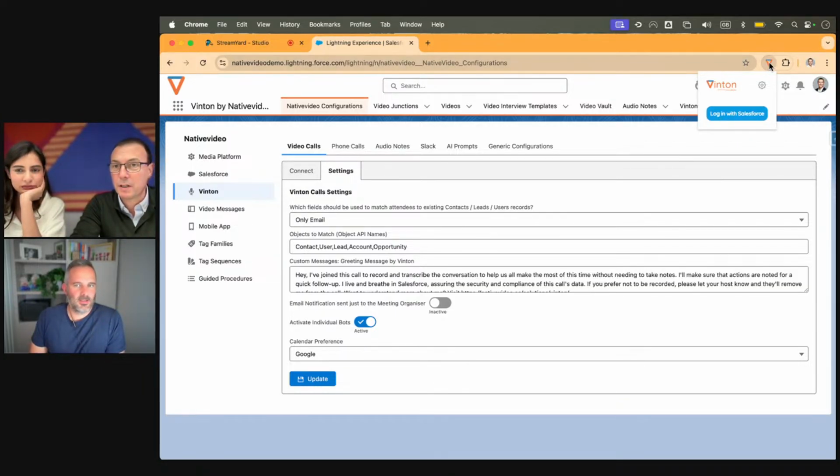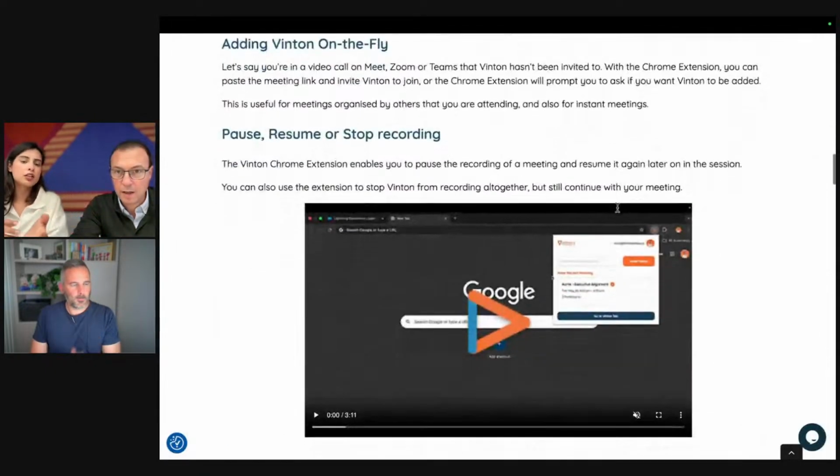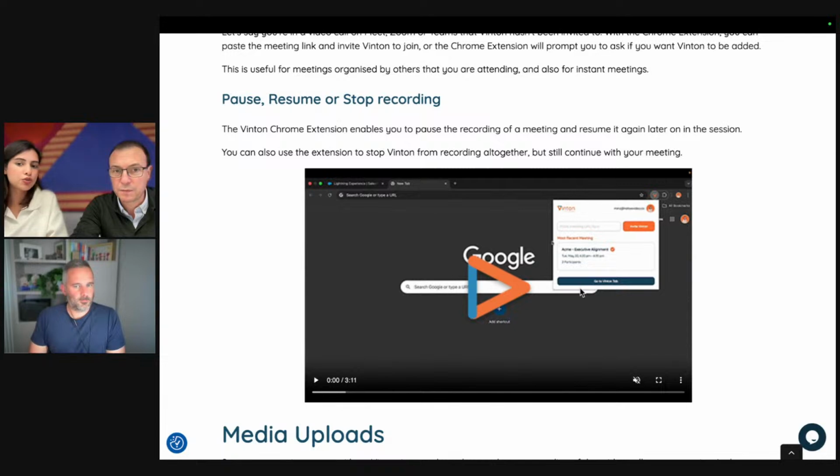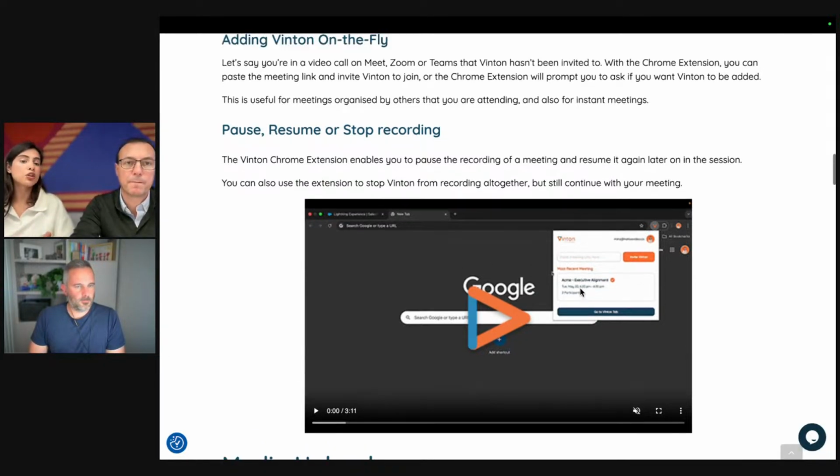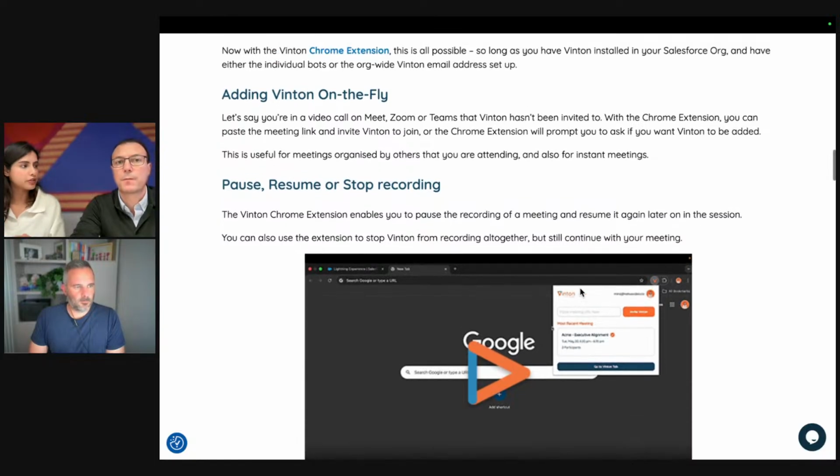So if I'm in a call and I'm logged in, I will see the pause and resume option. So for instance, say you're talking about something that you do not want to be recorded. You don't want this to be part of the recording. You don't want this to be part of the insights. You can just pause the recording and then talk about whatever you want to talk about. You can then resume it afterwards.